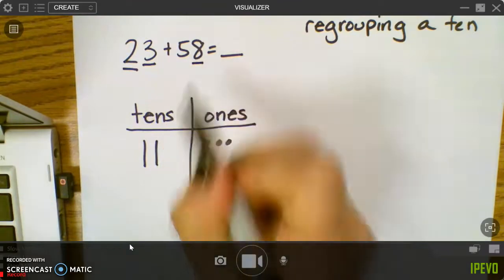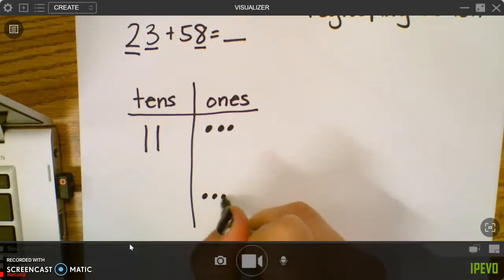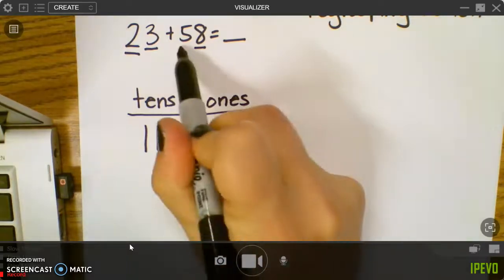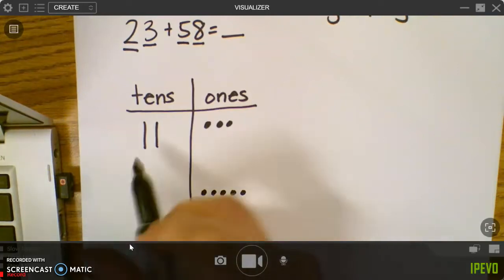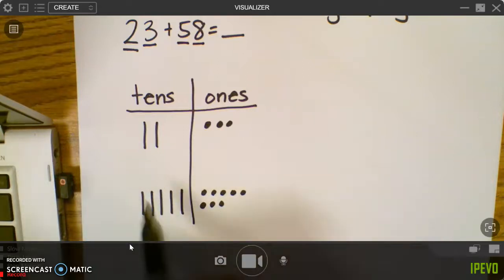We have 8 1s in 58. So 1, 2, 3, 4, 5, 6, 7, 8. And we have 5 10s in 58. So we're going to build 5 10 sticks over here. 1, 2, 3, 4, 5, 10, 20, 30, 40, 50.